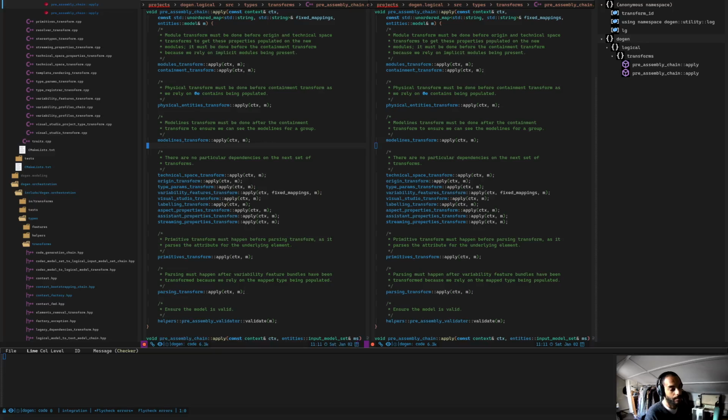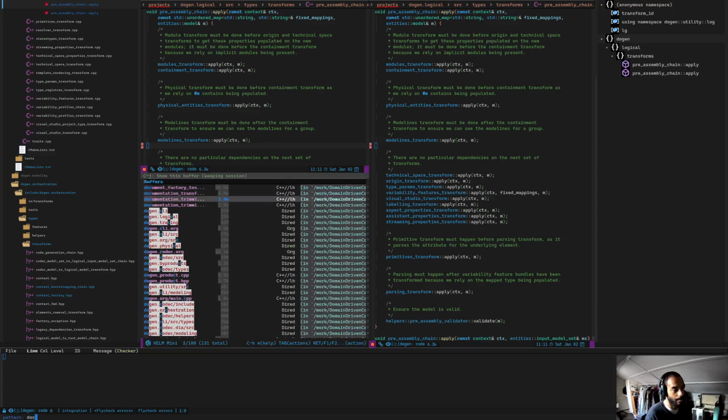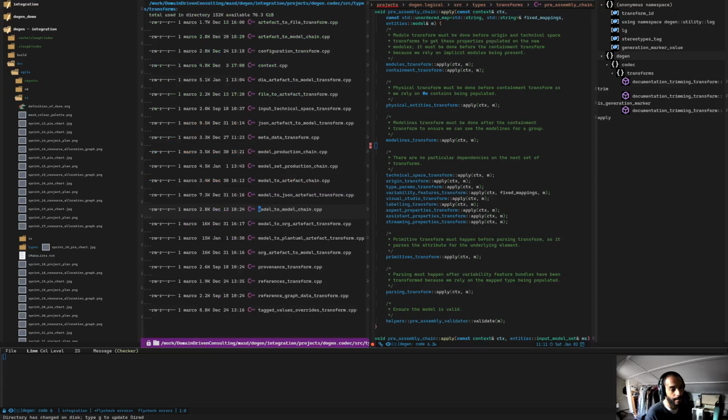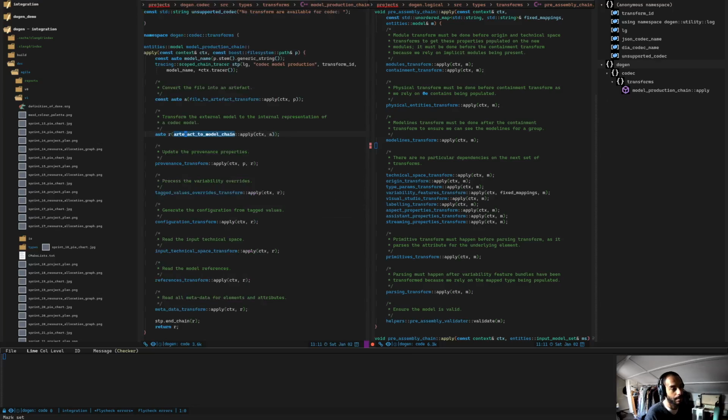And then what we'll do is we'll go back to our documentation trimming transform, and then we will add it in two places. So the model production chain, I should think.